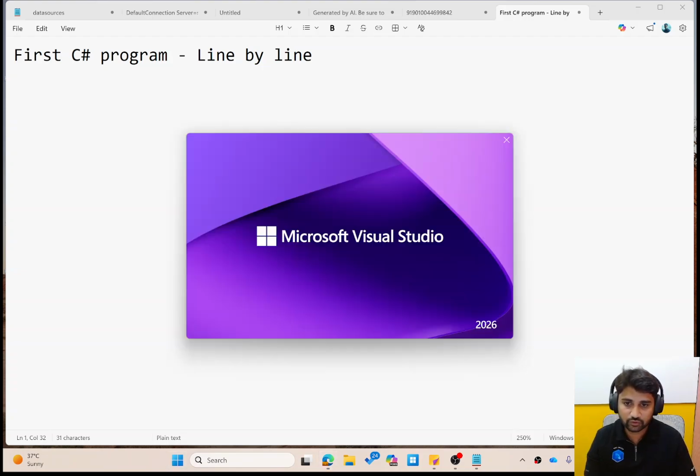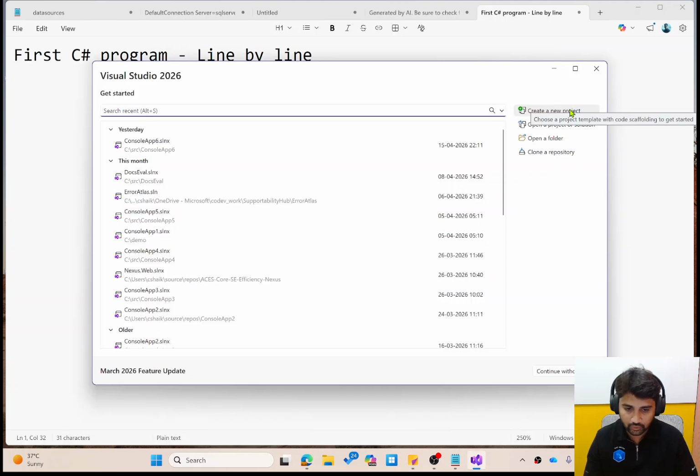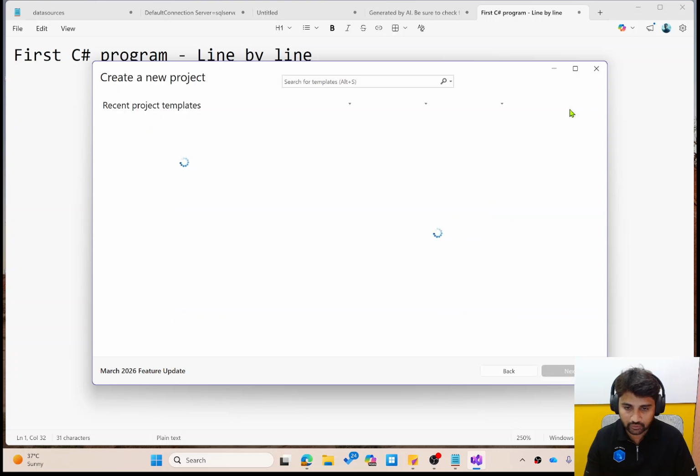I'm opening Visual Studio, and I will try to create a new project as a console application. Then from there, we will try to understand or decode the code, because that is very important for us. If you are able to understand the code that AI writes, then you can make changes to it accordingly. So here I can click create new project to create a new .NET application, and it will pop up certain templates for me. I can pick a template to create a console application here.